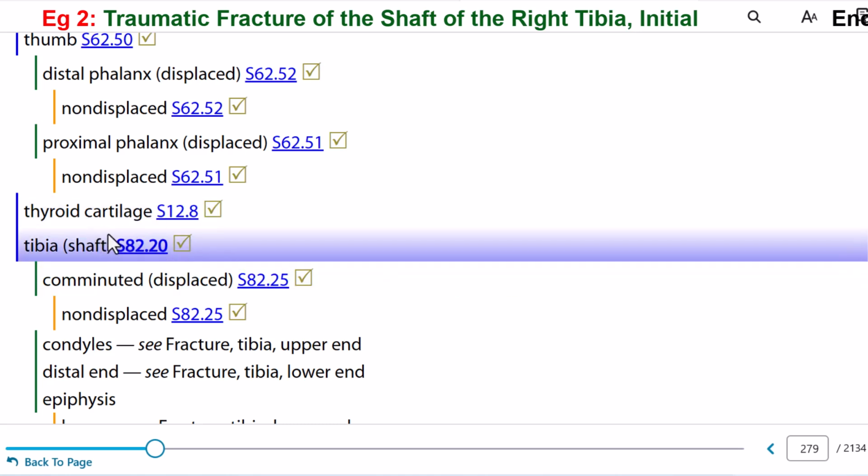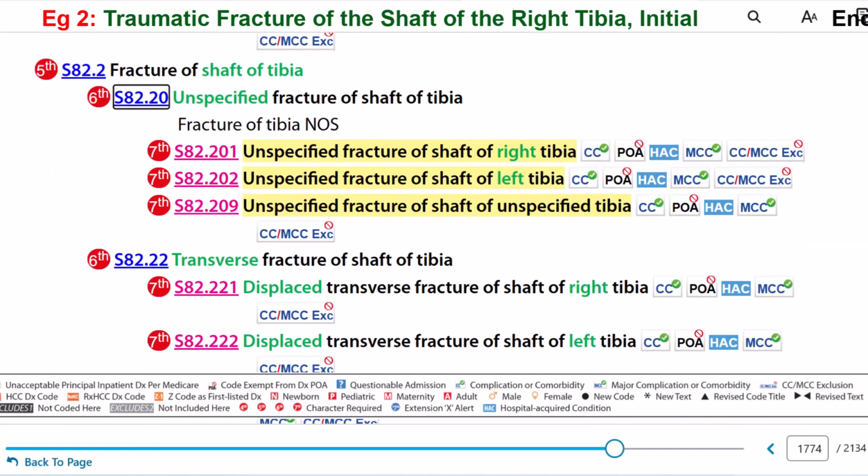Now you have to go back to the tabular list. In the manual book, you have to go to the S terms and then to S82. In the digital form, I can just click this code and it will lead directly to the tabular list. You can see S82.2 is fracture of shaft of tibia. S82.2 is unspecified fracture of shaft of tibia, but in our case, it is clearly mentioning the right tibia.